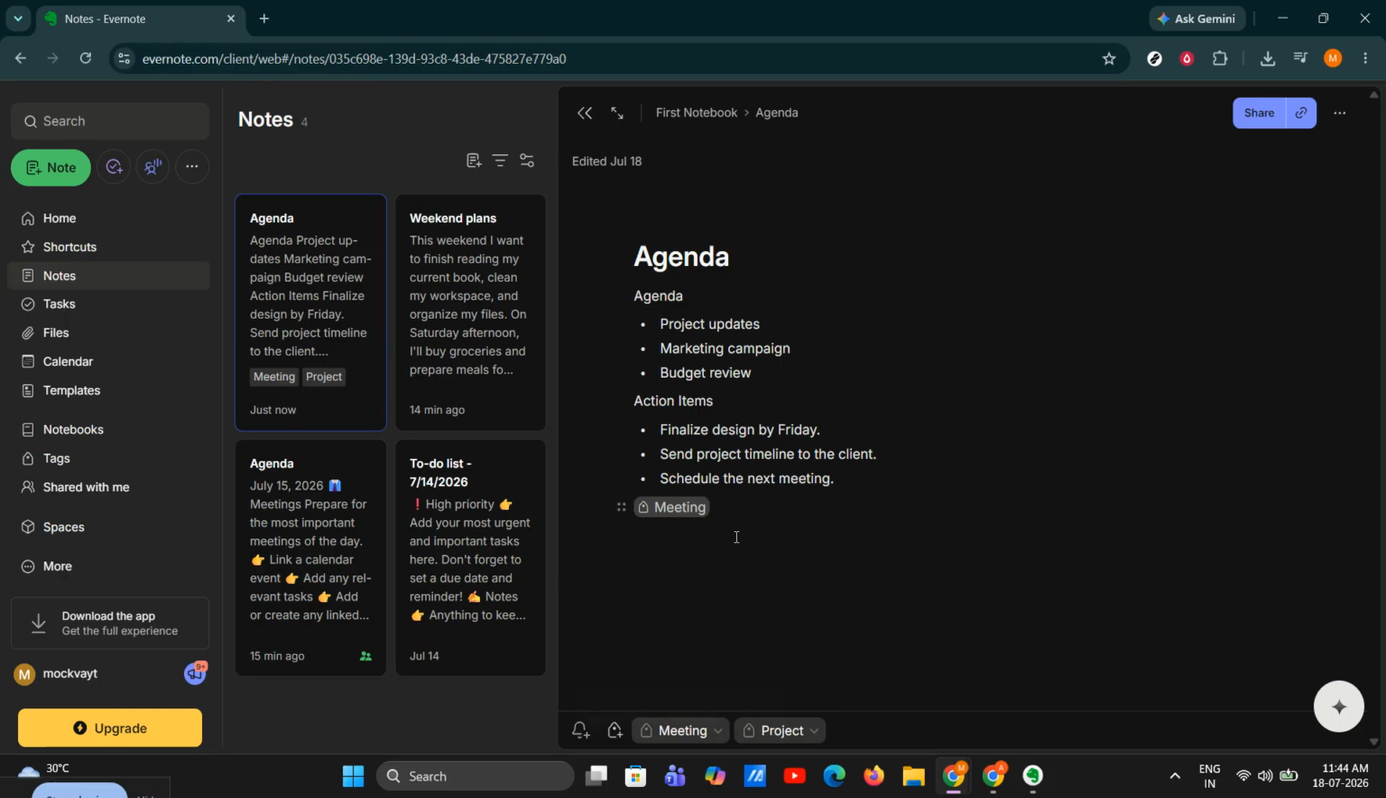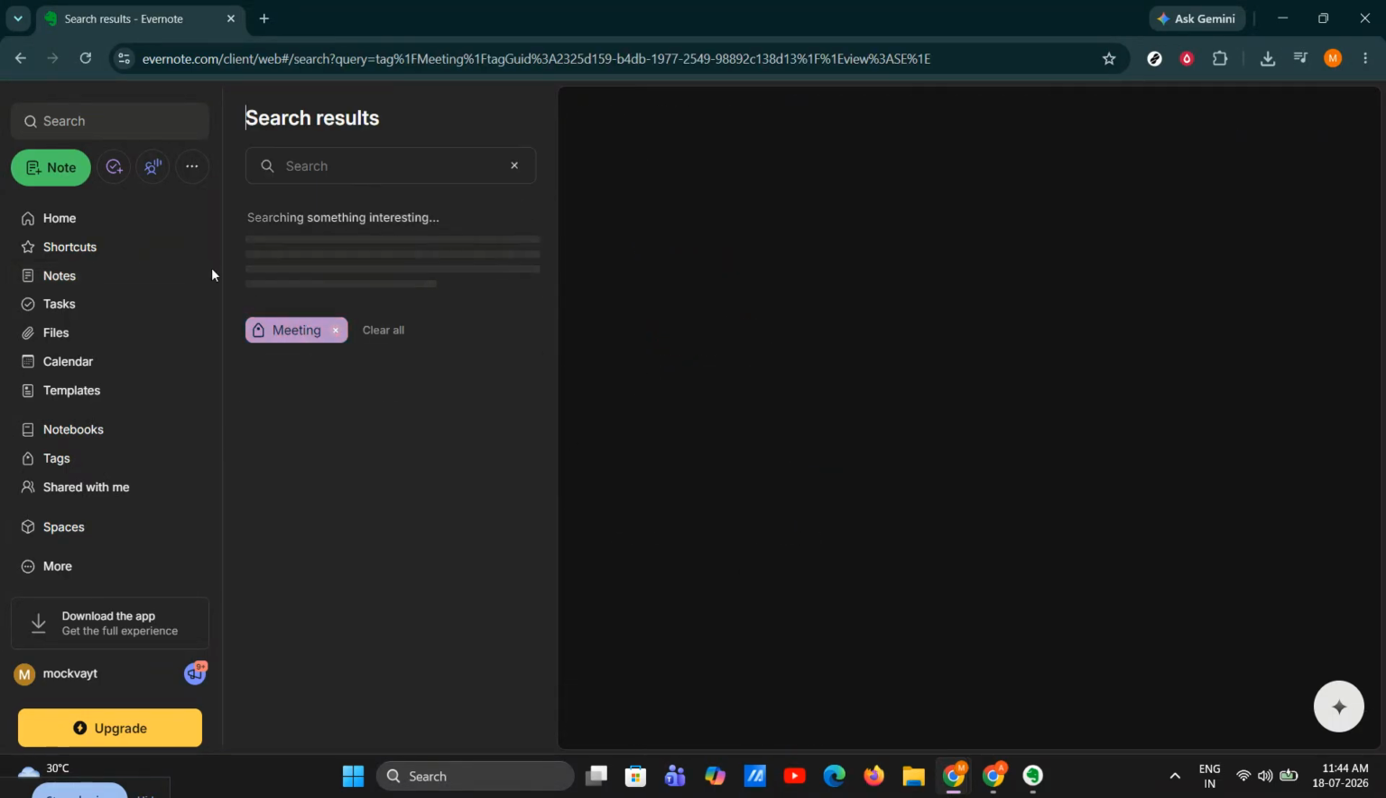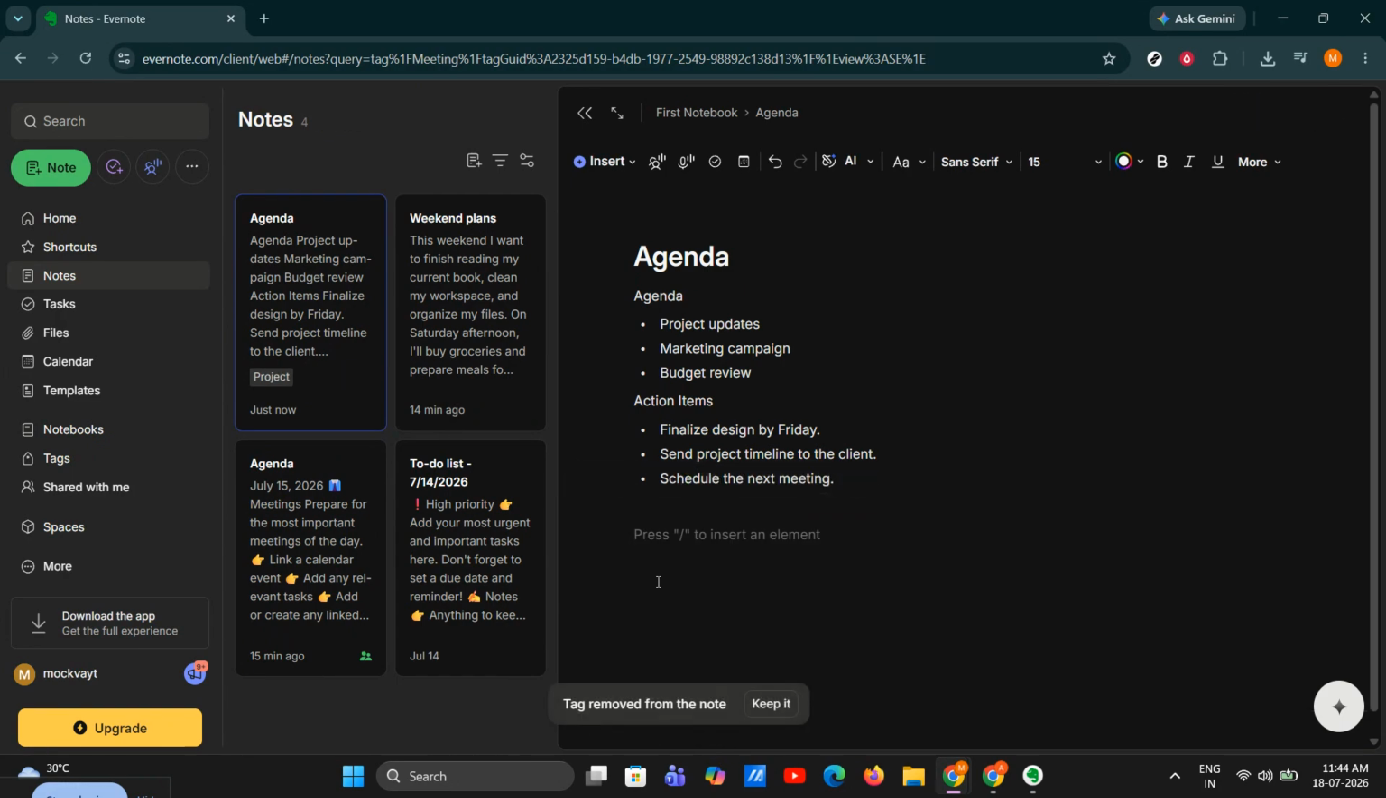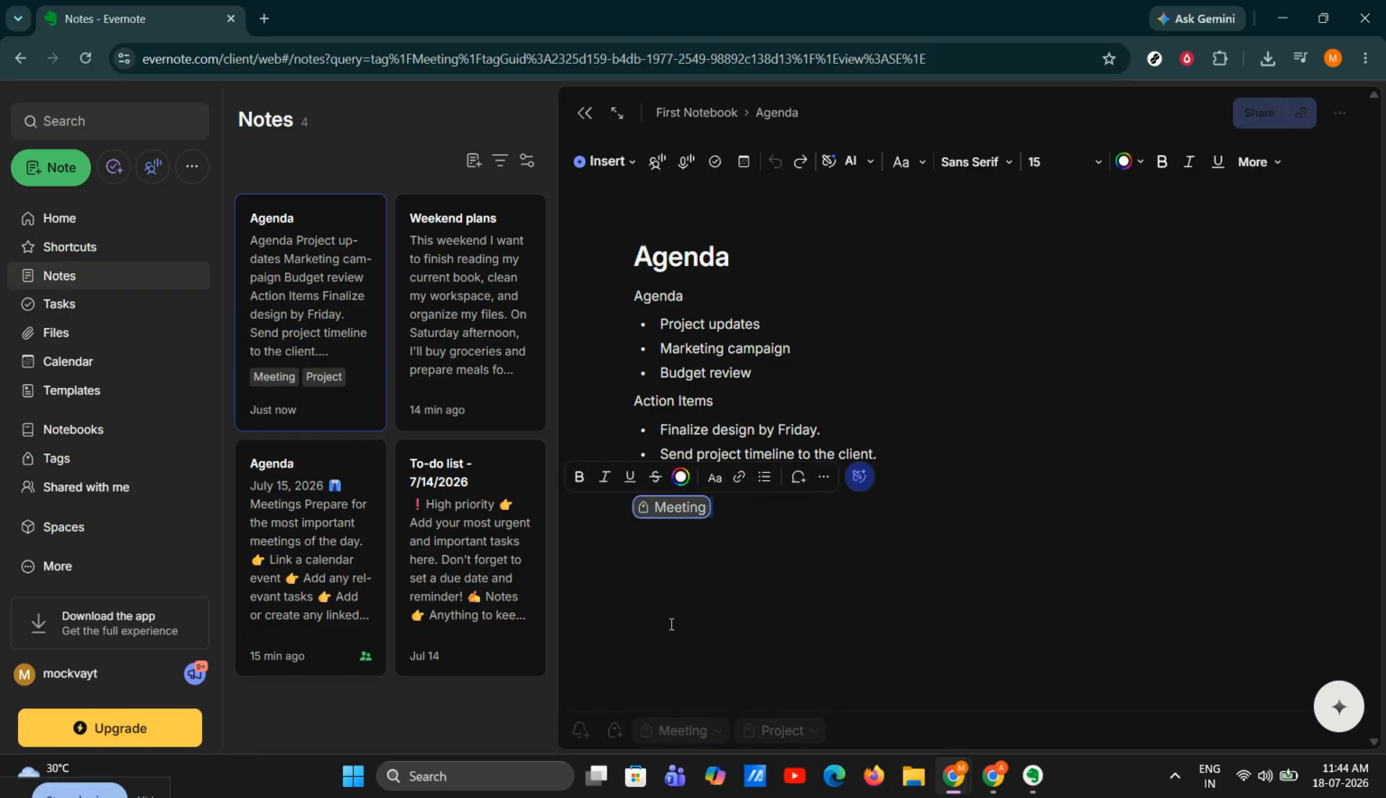One thing to keep in mind is that tag names should be clear and consistent. If you use too many similar tags, like work, work one, work notes, and work tasks, your system can get messy pretty fast. A better approach is to keep your tags simple, specific, and reusable. For example, you might use tags like invoice, content, meeting notes, or ideas. That way, when you search later, your notes are easy to filter and find.